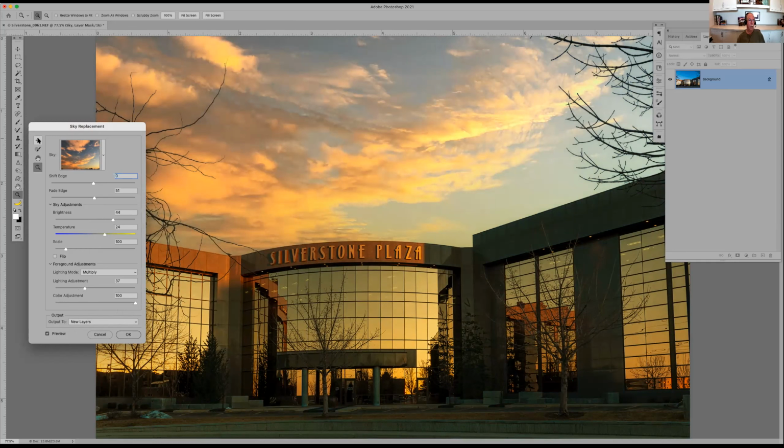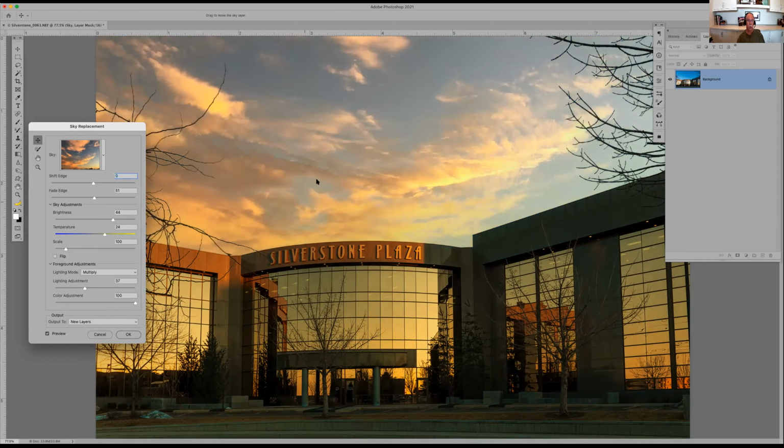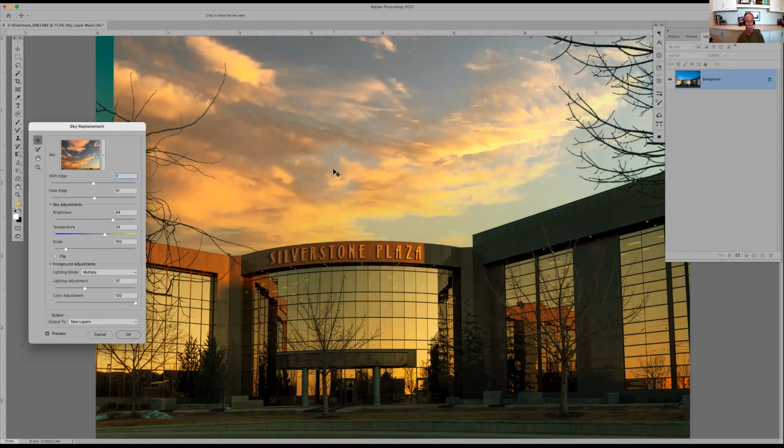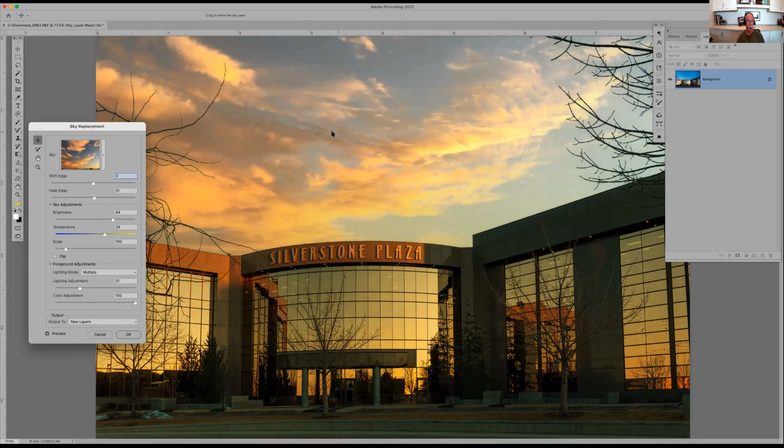And then on the left-hand side, you have the move tool, which will move your sky. Hit Command Z to bring it back and it won't. So I'll just move it back over again.